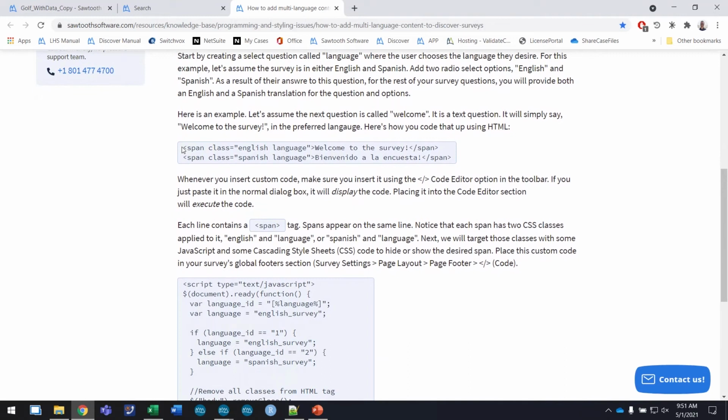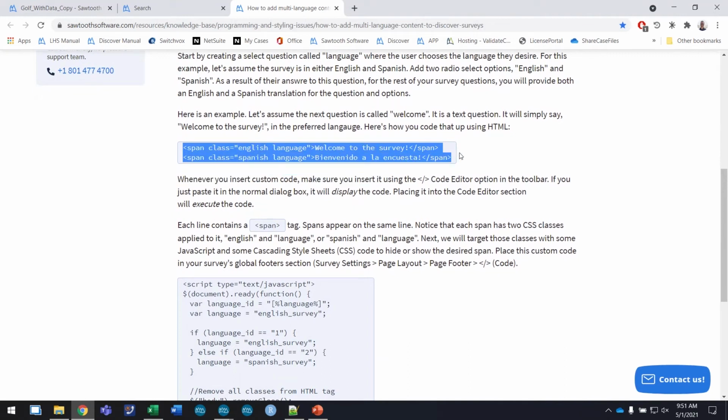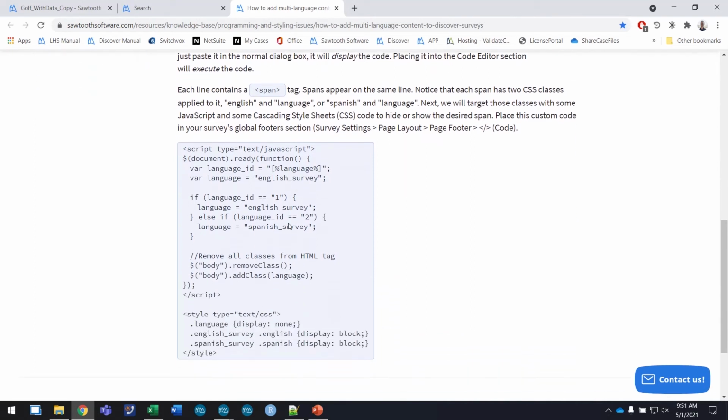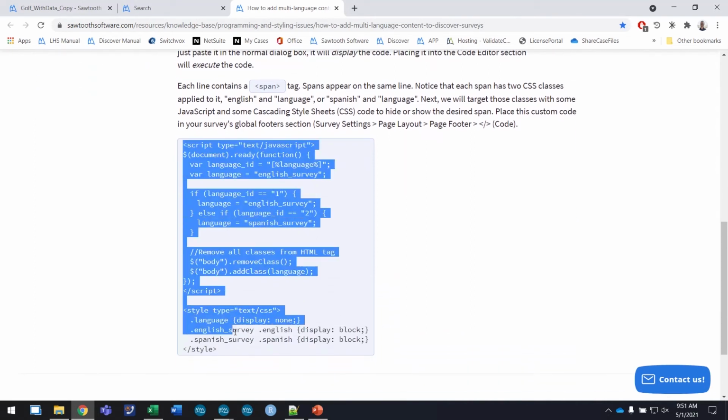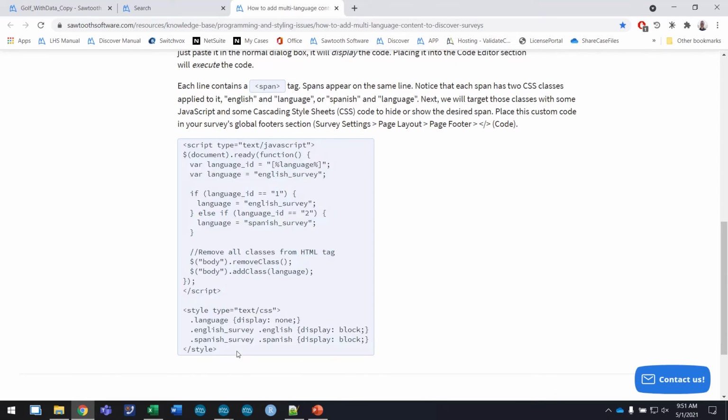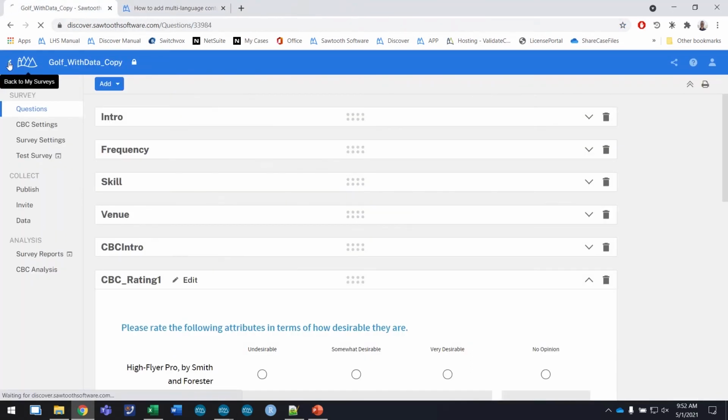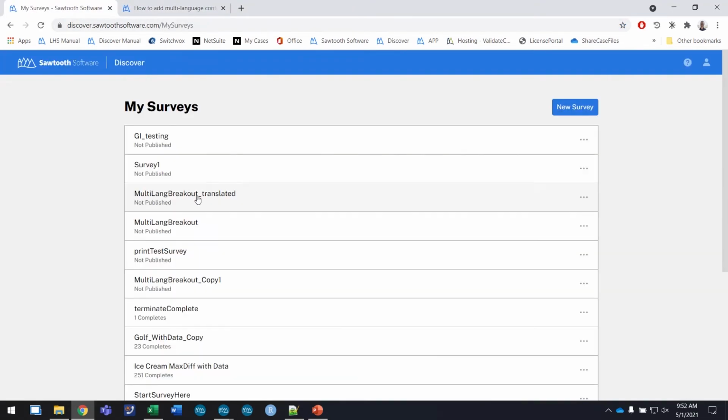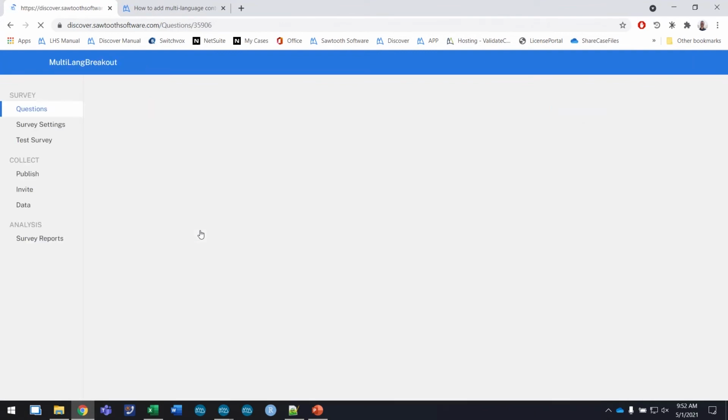So it says, okay, here's the code that you need to switch your language. Remember, we have the code, then English, and then the code in Spanish. And then this is the information that you'll need for the survey settings. So we'll go into our survey settings, and in our footer for our entire survey, we'll paste this code in, okay? So let me just come up here to my Discover, and we'll open up my survey.